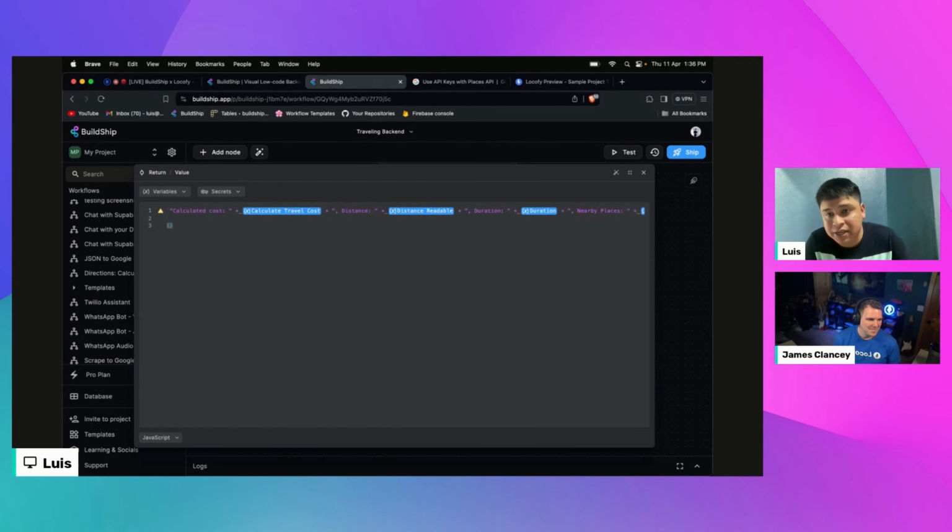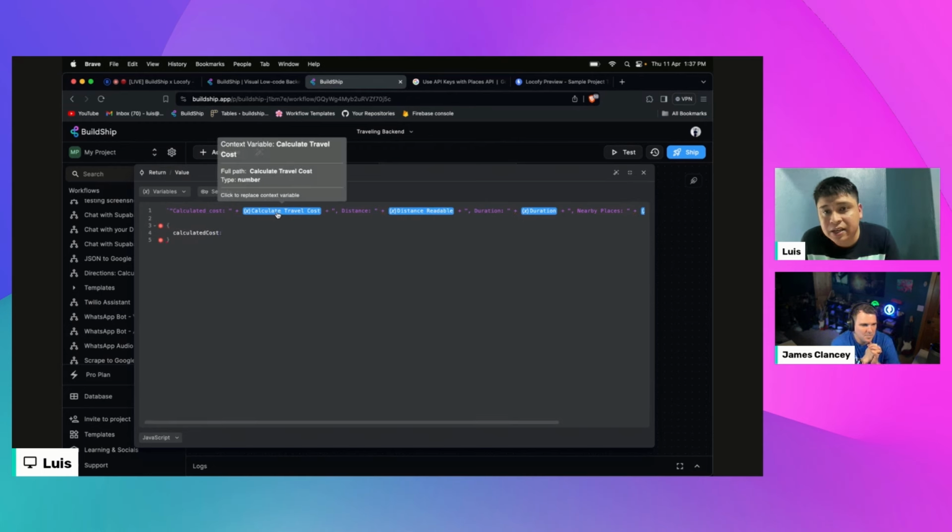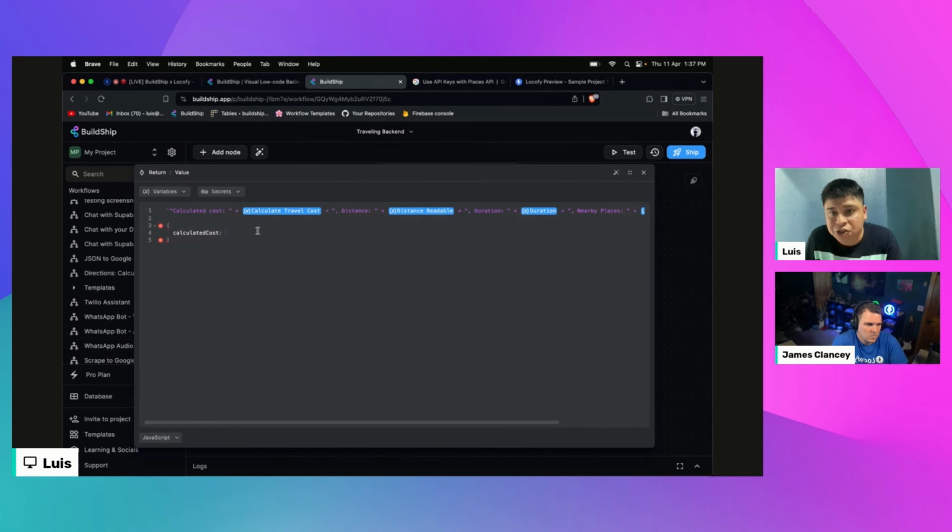What I'll do is I'll just add it myself for now. We'll say the calculated cost, right? This value that you're seeing here is actually the output of the calculate travel cost node. I'll show you what the AI was doing for us, well, what it tried to do. So if we go to variables, we have this calculate travel cost node. It just returns a number. We just select it, and that's how we can specify which field we want to return.